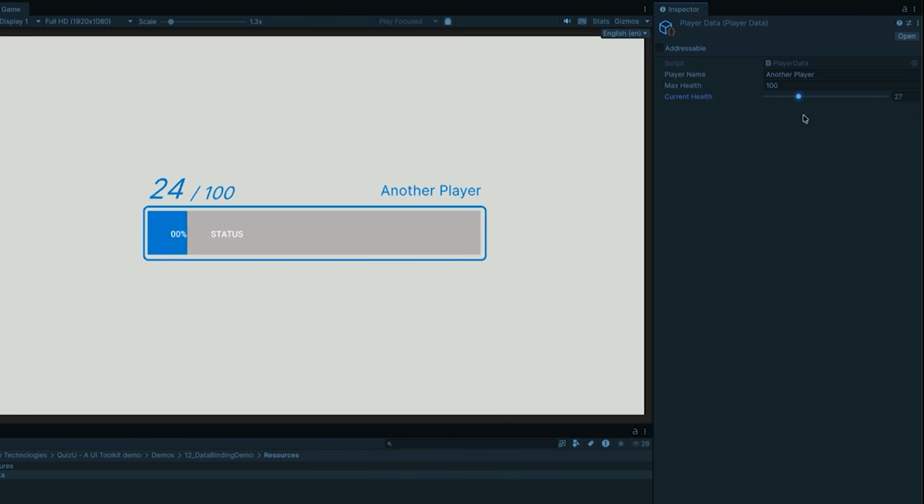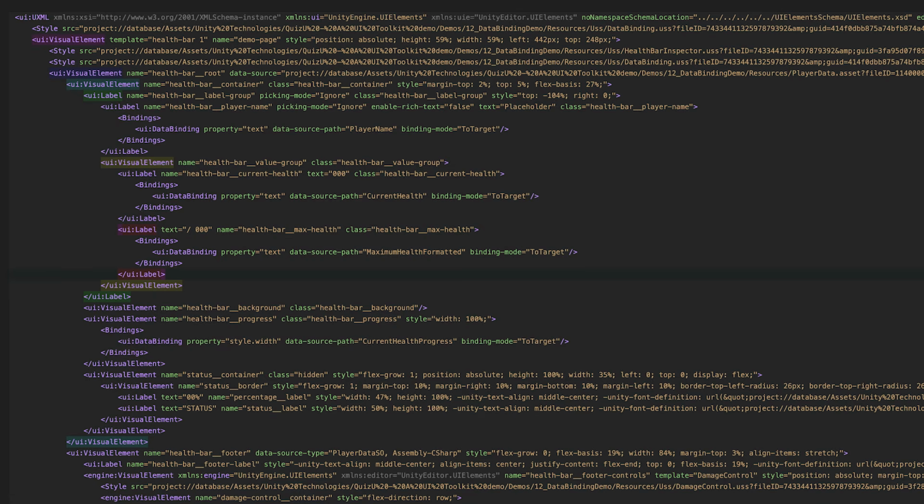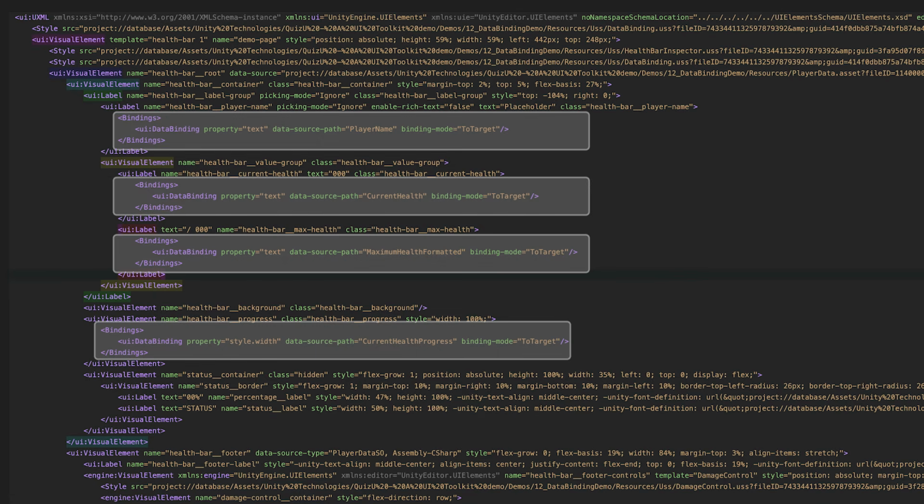At this point, you can start to see the pattern. Each UI element simply declares the data that it depends on using a data source path. UI Builder stores those bindings directly in the UXML. If you open the UXML file, you'll see the binding entries added to the elements. So this whole setup is created visually and interactively using UI Builder while the data stays in your model.